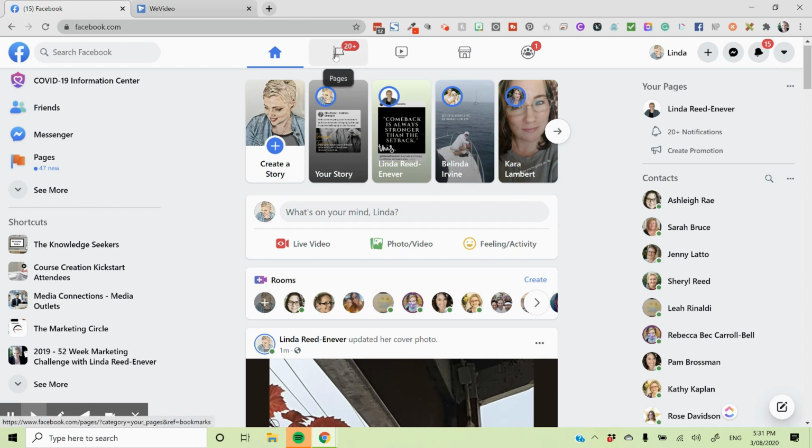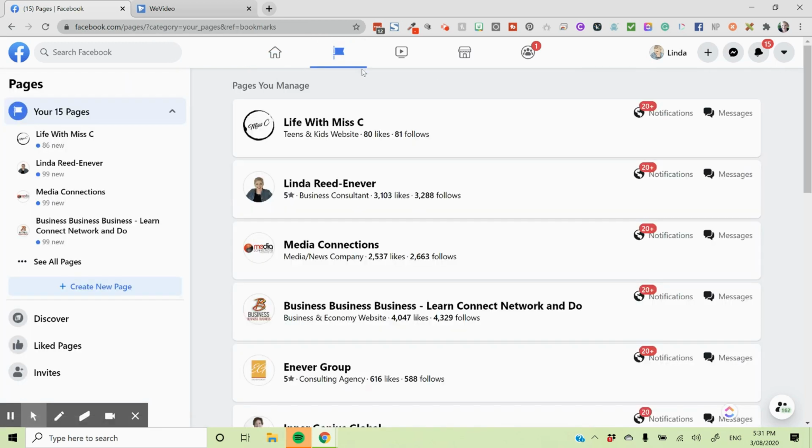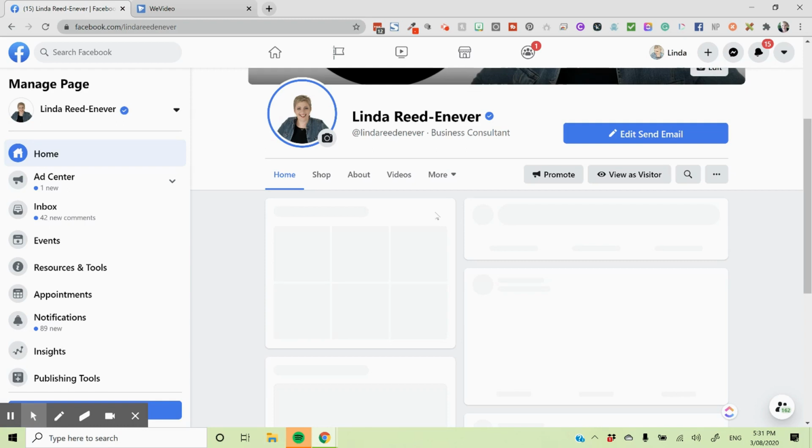Over here, you've got your pages icon to actually just go across to your business pages. You've got the watch tab, and then you've got your groups tab over here. So the one we're going to delve into now is the business page side of things. And we'll just head across to my one because it's easy. And we'll head across to my Facebook page over here.